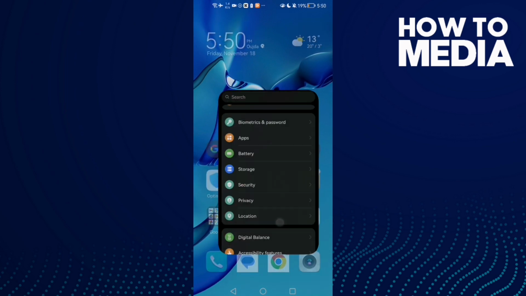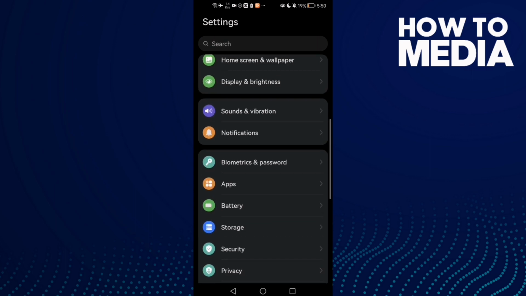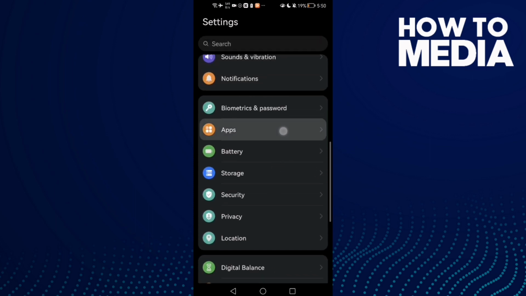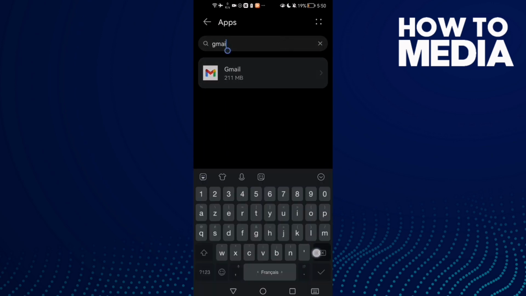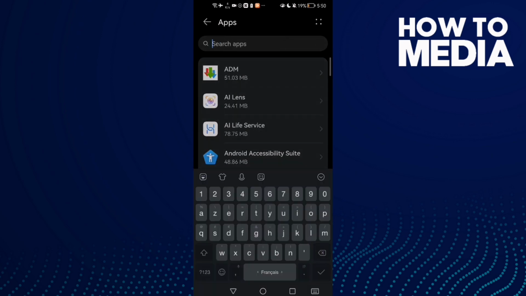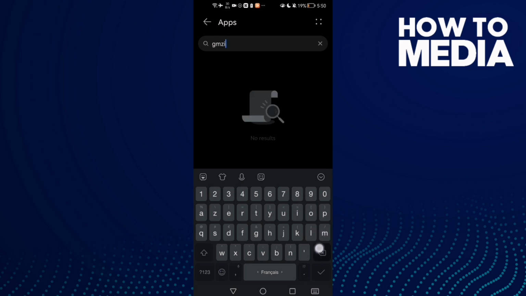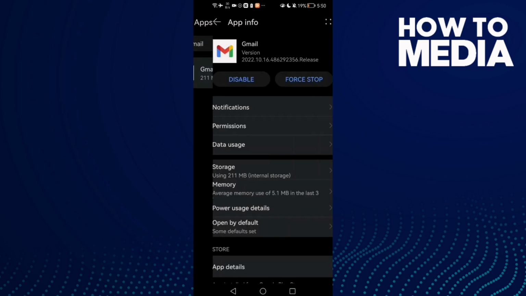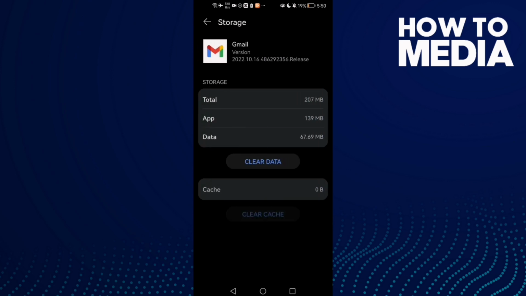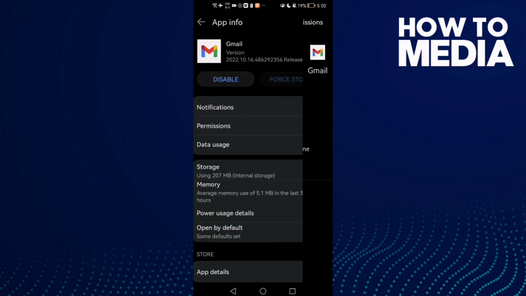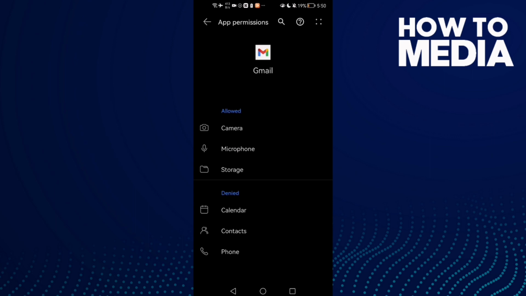First, open settings and scroll down until you find Apps, and then click Apps again. Now just type Gmail, click on it, and then click Force stop. Now go to Storage, click Clear cache, and then go to Permissions and allow all of those permissions here.